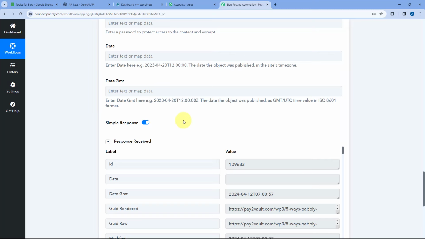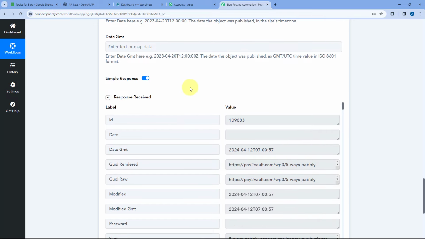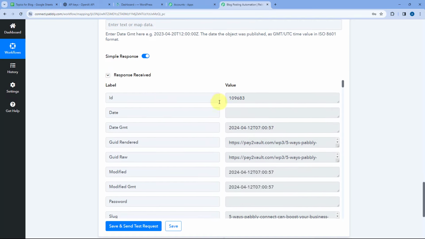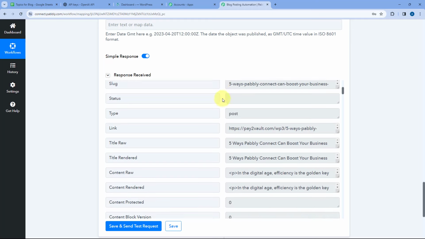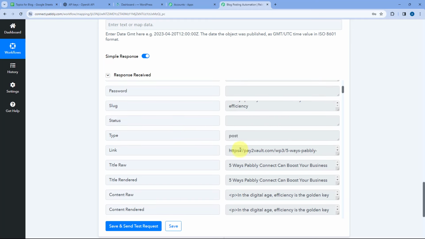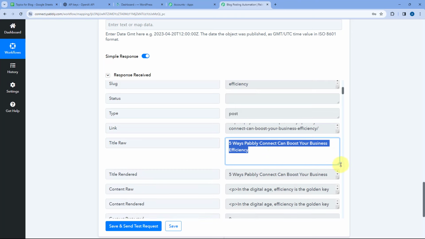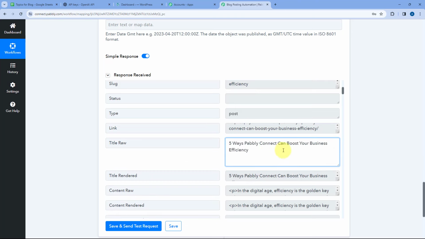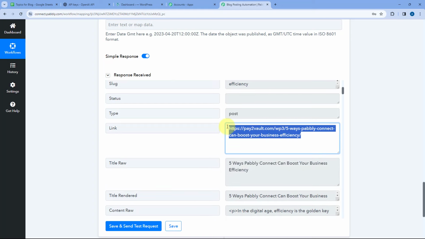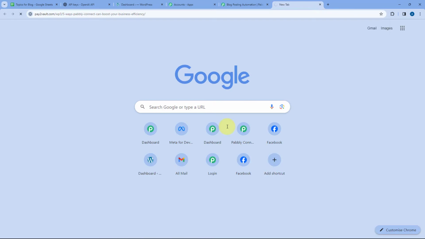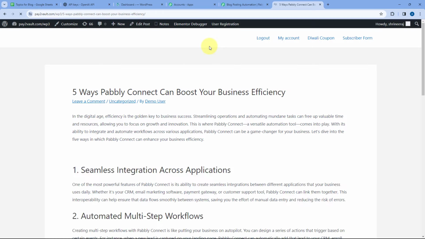The same content which we have generated using AI, using this same content, a blog is posted on our WordPress site. And we have received the response over here. And in this response, you can see we have the same details. We have the same slug and we have this link. So we have the title of the blog or the title of the post as this: 5 ways Pabbly Connect can boost your business efficiency. And we will just copy this link which we have received in response from here and paste it in a new tab. And as you paste it here, you can see the same blog will open in front of us.